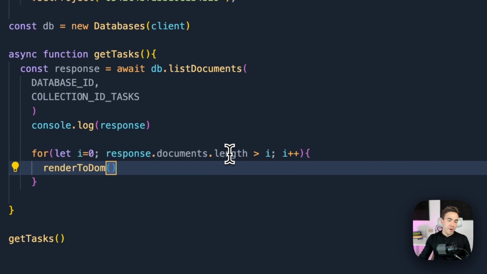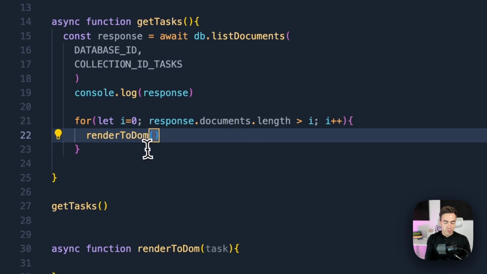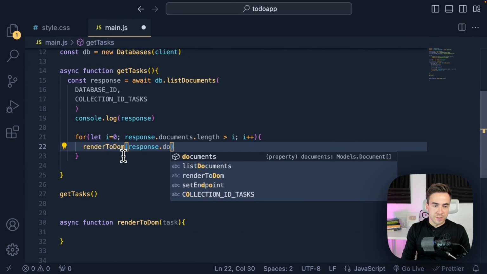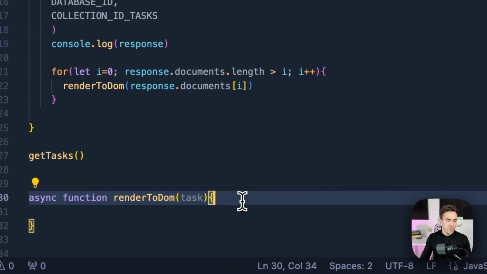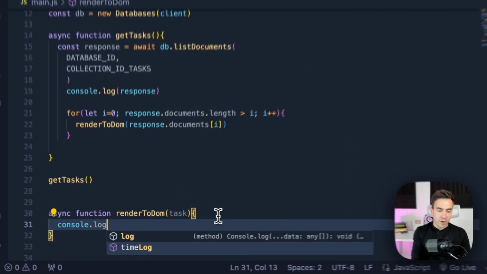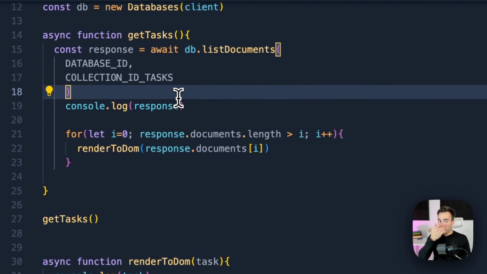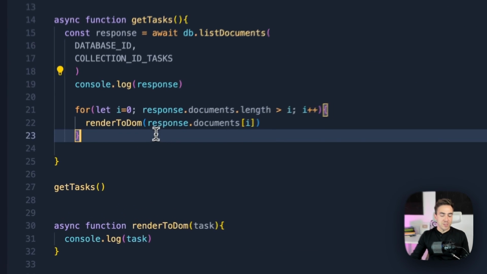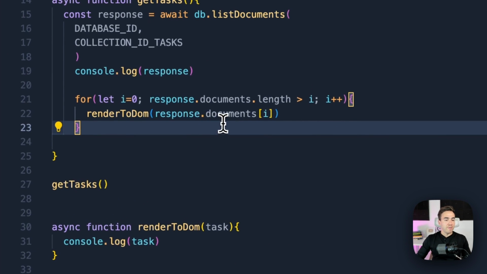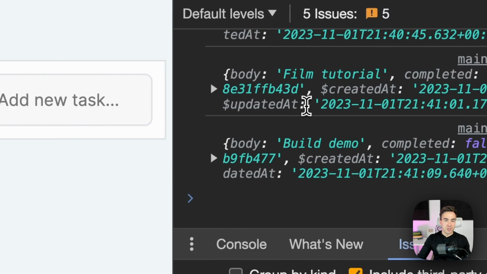We're just going to go ahead and call render to DOM. And inside of this method, we're going to pass in each object or each document here. So let's go ahead and do response.documents. And then we'll just get the current iteration. And at this point, I just want to go ahead and console this out. So I know that this isn't the ideal way. This is where front-end frameworks do really well, where you don't have to build out your own DOM elements. Usually they have this automatic refreshing when you update state, but because we decided to go with just JavaScript, we're going to have to do it this way. So render to DOM, we console out each task.